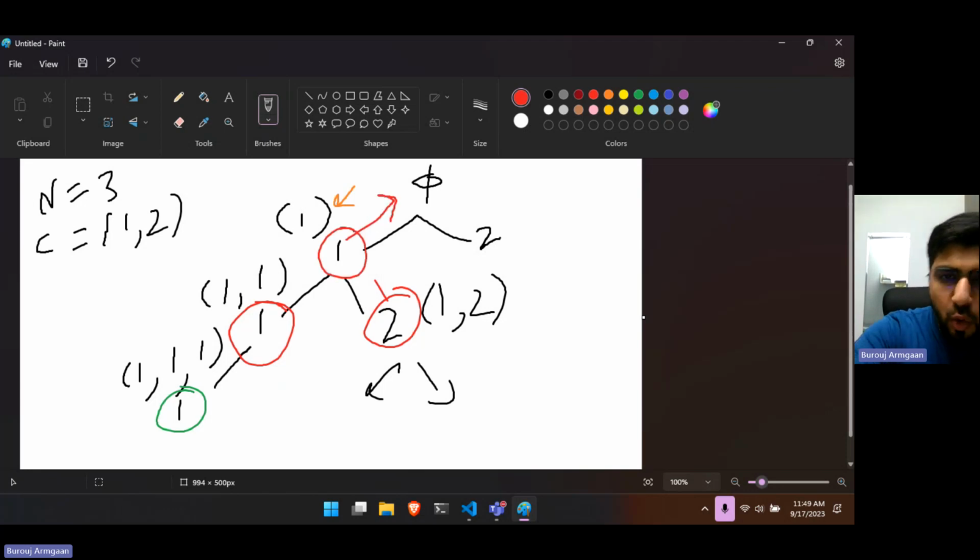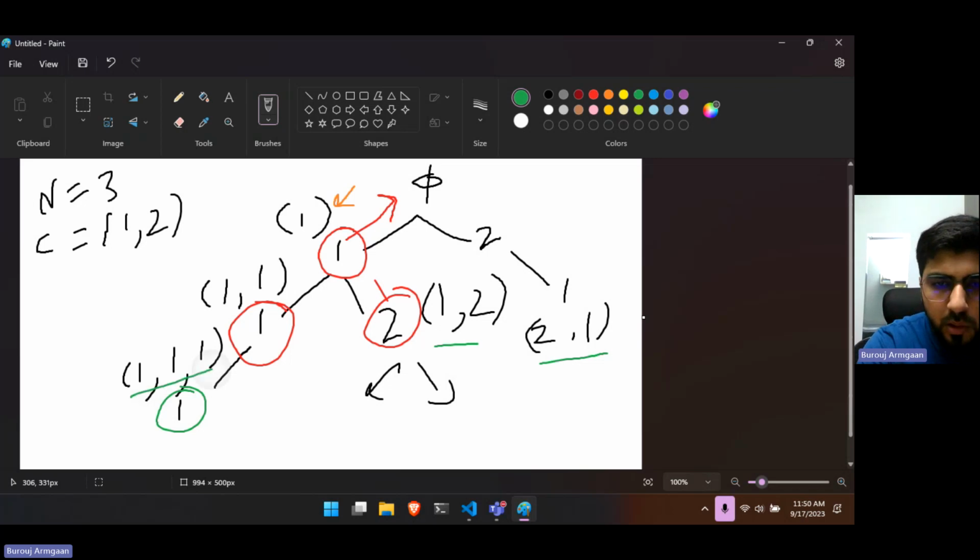And now it will go back and go to the other side of the tree, and we will repeat the same thing there. So 2 will also have 2 children. It will first take 1, because we're going in ascending order. So we will have 2 and 1, and this also sums to 3. And because it sums to 3, there is no need to check the other child. So our solutions will be 2, 1, 1, 2, and 1, 1, 1.